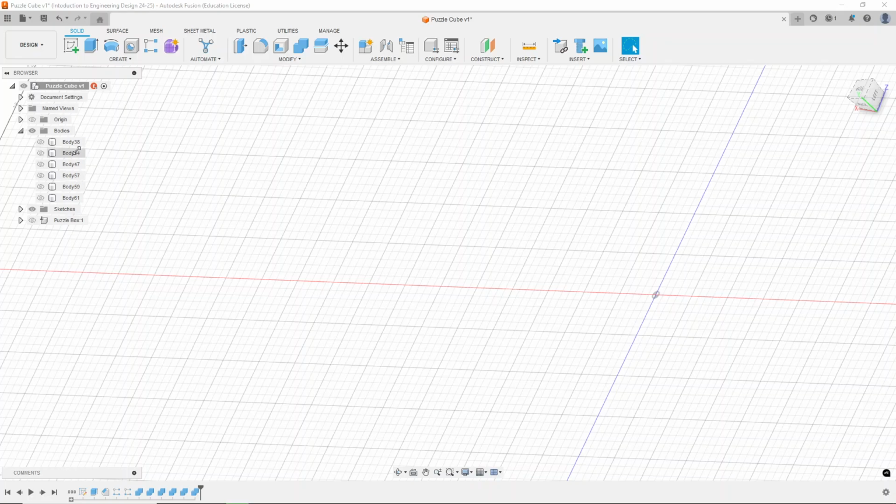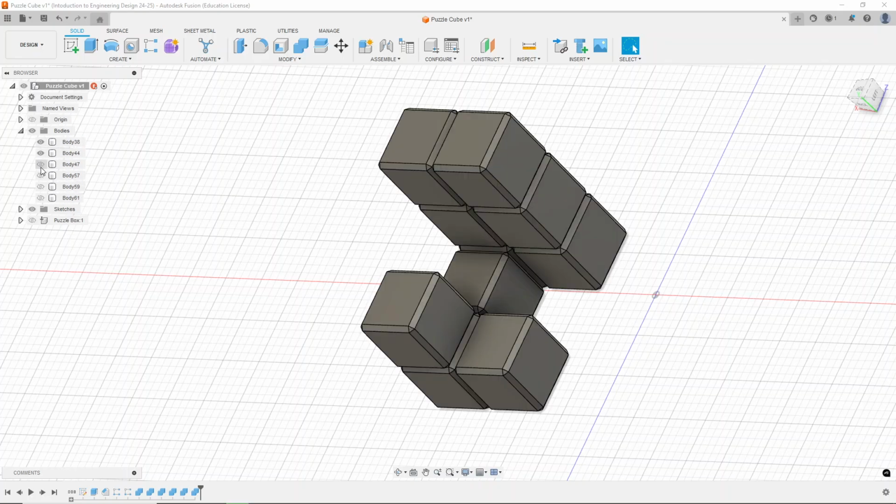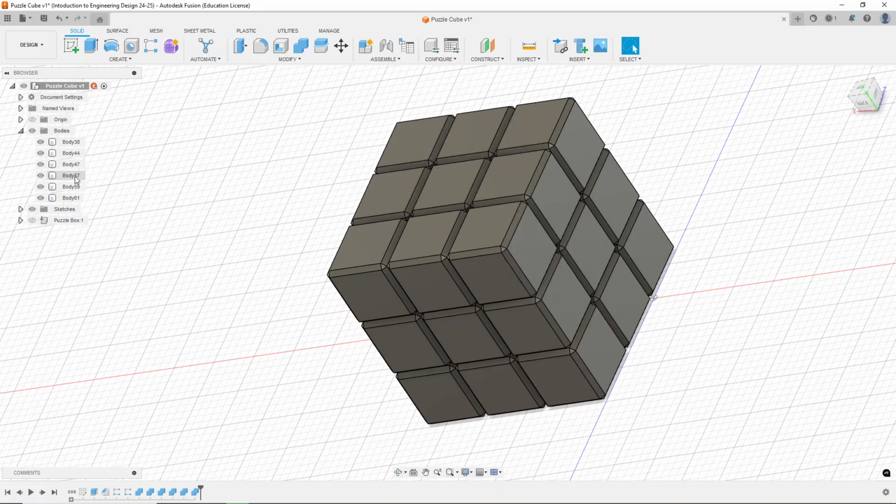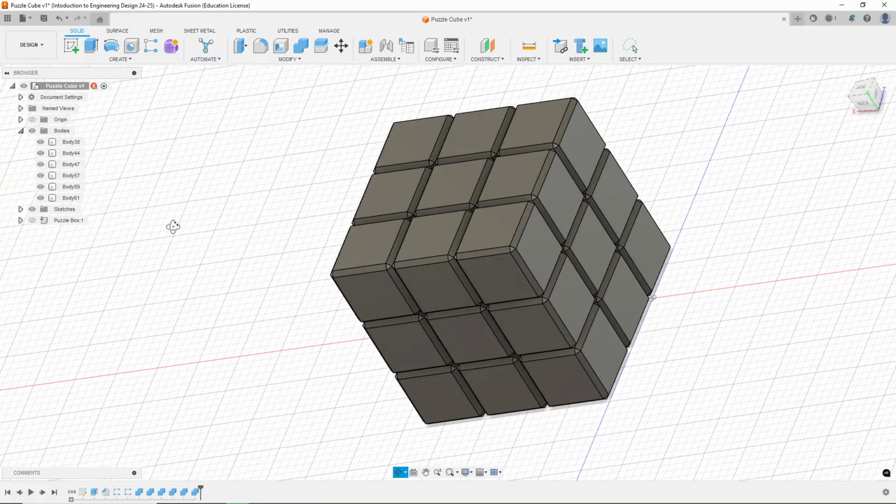So now all of my pieces are gone. So if I start to bring them in one at a time, I would have my cube again. It looks like I have 6 puzzle pieces.